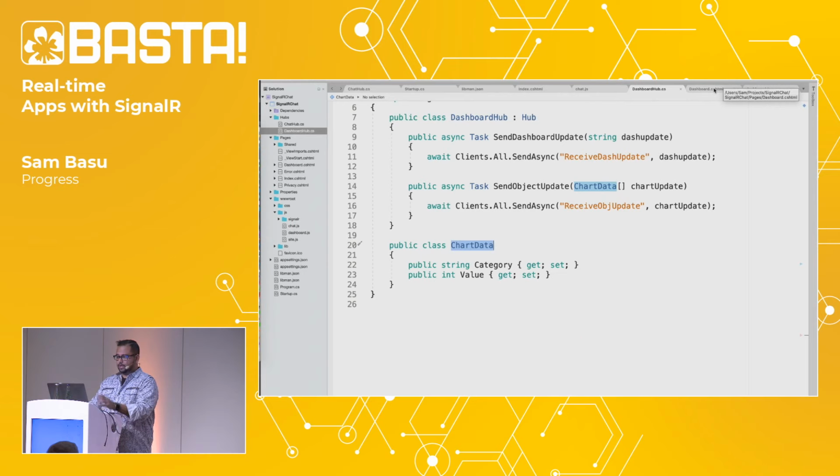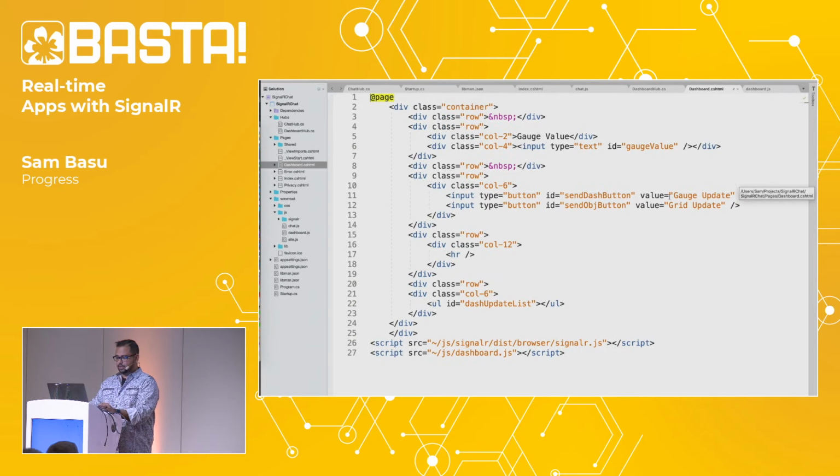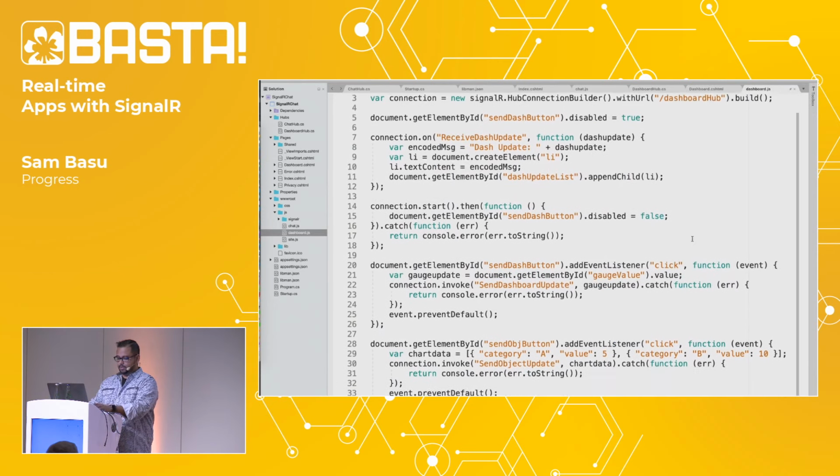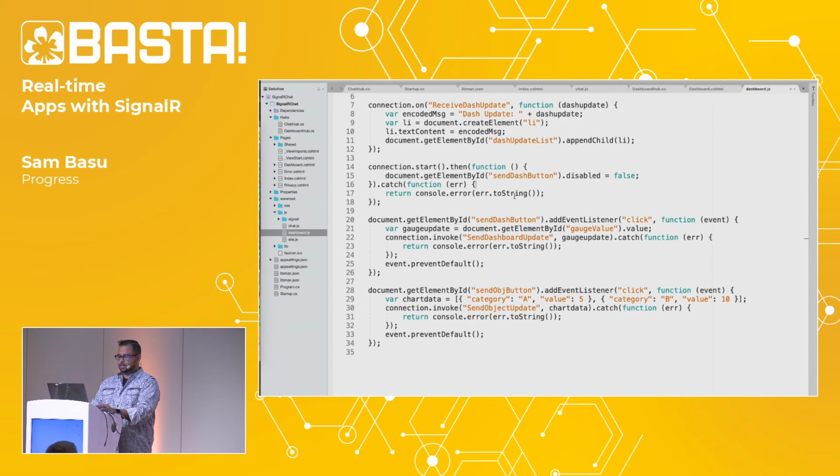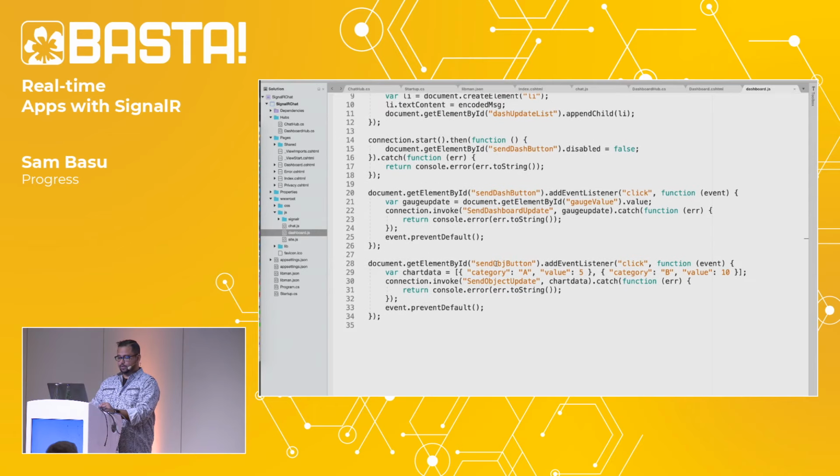So here's our UI, which is not much on the web, and here's the JavaScript file here. Let me make that a little smaller, maybe. Okay, so when you hit the dash update button, essentially we are going to update just one thing, like a gauge value. But when you hit the send object button, we are going to create that JSON object with some values, with a name value and a key value pair, and try to send that up from the server. So that's my server side.